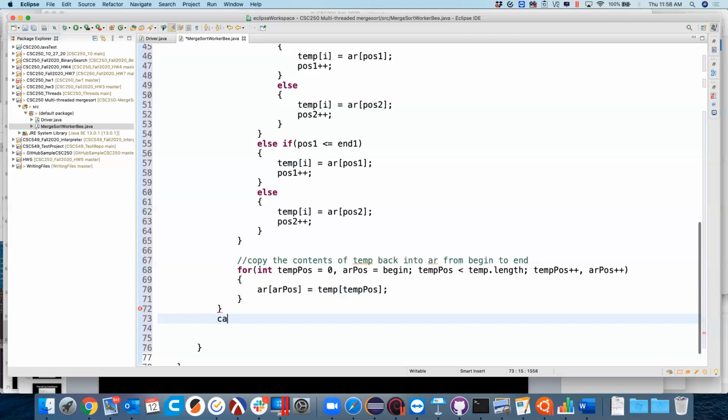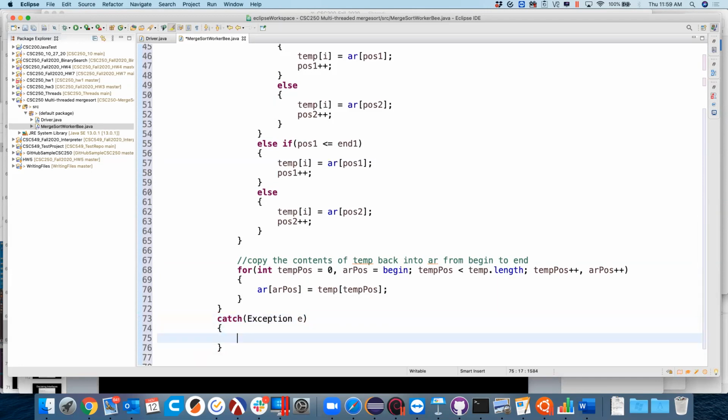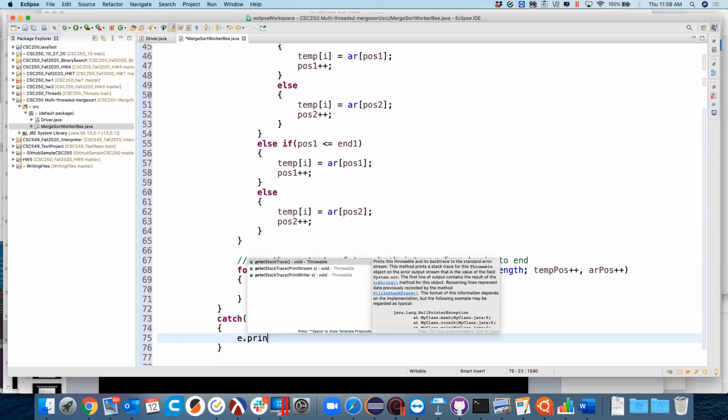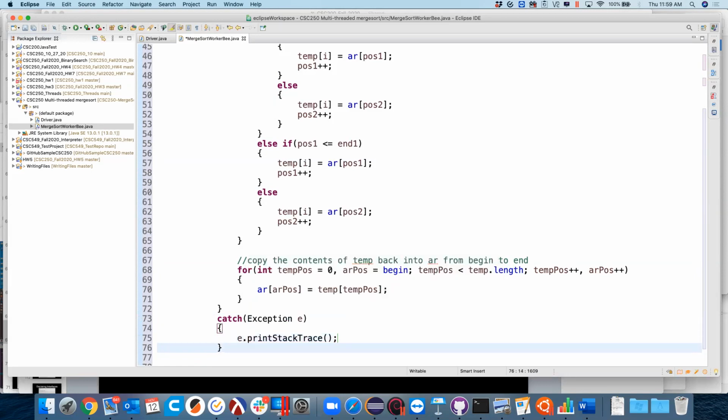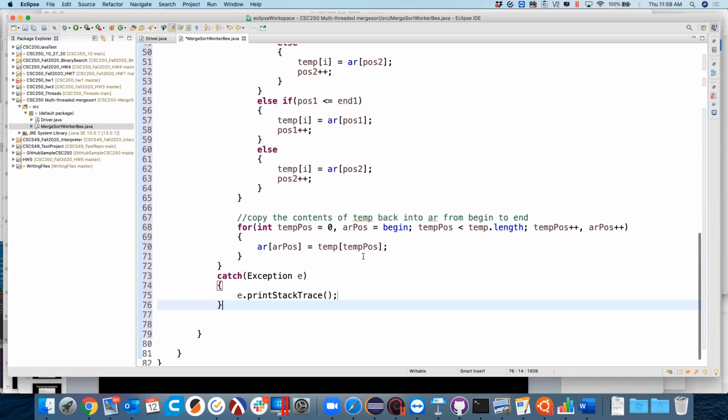And then we'll do a catch down here. Catch exception e, e.printStackTrace. That'll print out our something went wrong with our threads error message in the event that joining it was a problem.